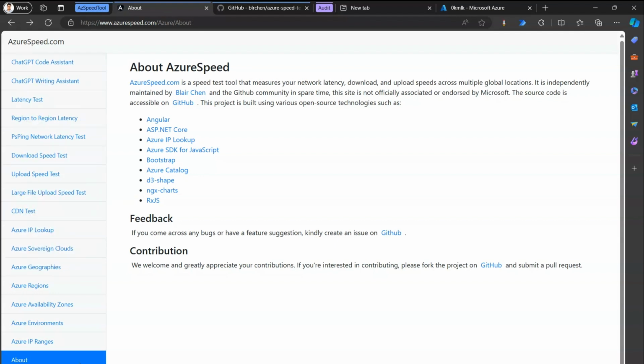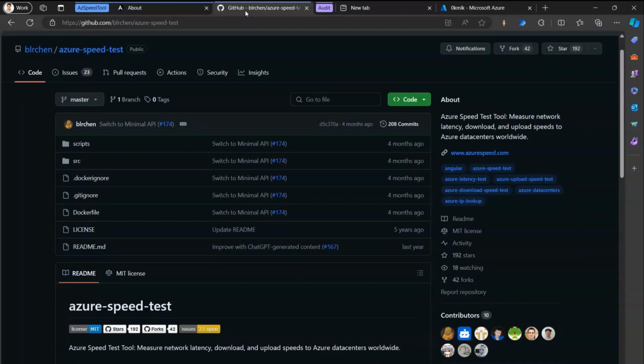And then on the left hand side, there are many options for you to test functionality related to Azure. This tool is a speed test tool that measures the network latency, download and upload speed across multiple global locations. It is maintained by a user called Blair Shen. You can navigate to the GitHub page for this particular user. There is a GitHub page which is actively maintained.